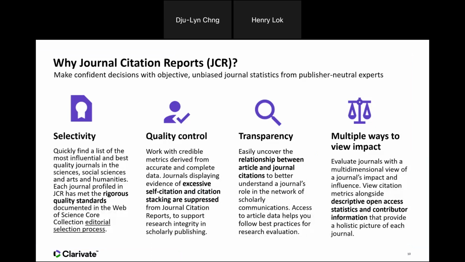So why is it important to use Journal Citation Reports? Some of you might already say, I can have a quick look at Web of Science and identify which journals publish research on a specific topic. That's true. However, it doesn't give you additional metrics like Immediacy Index or Cited Half-Life, like what I mentioned earlier on. So the Journal Citation Reports gives you unbiased journal statistics from publisher-neutral experts who compile all this data.